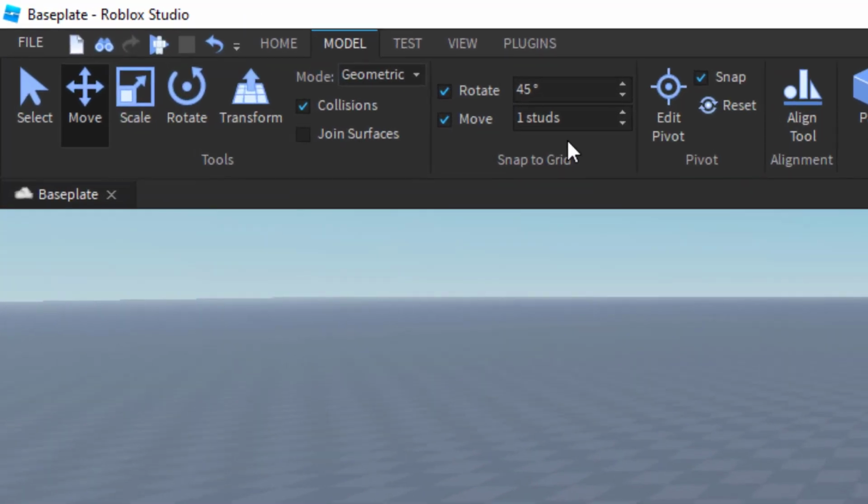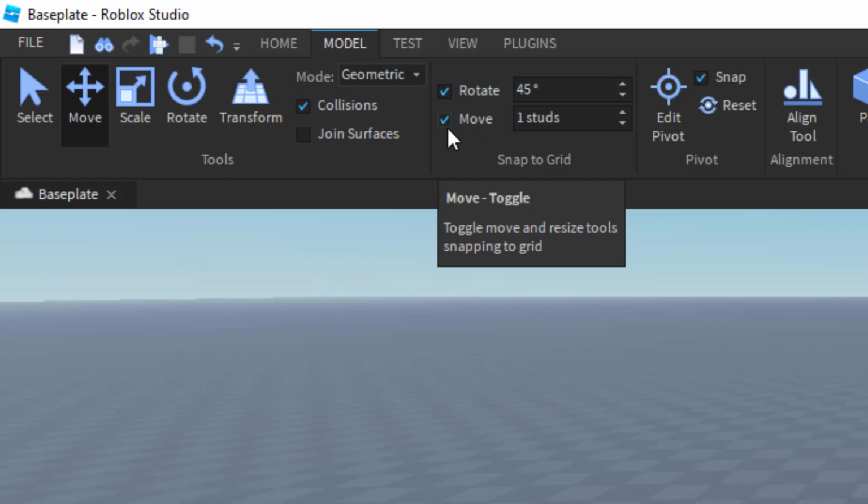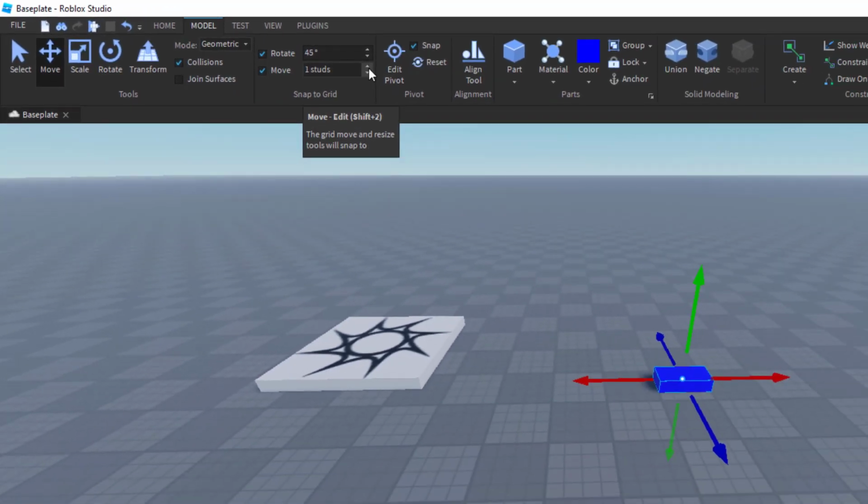Also, if you notice to the left of 1 studs, we see the word move with a check by it. While checked, our block moves that many studs as shown in the box. If we uncheck it, the part will move smoothly. I'll demonstrate that here in a minute. You can type a value in manually into the box for how many studs you want your part to move, or simply you can just click these arrows to the side to increase or decrease the number of studs you want your part to move.